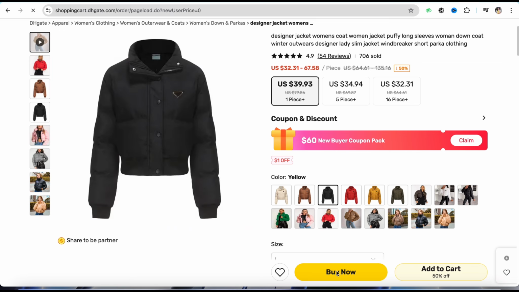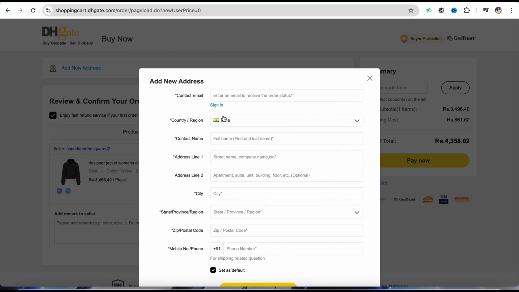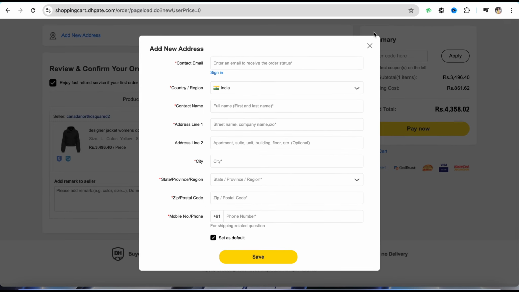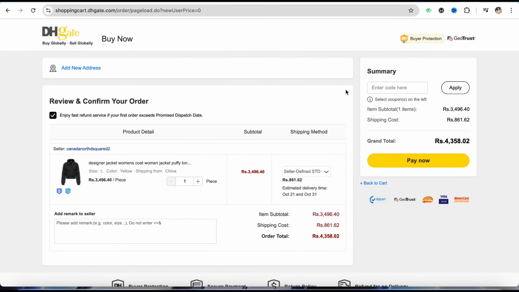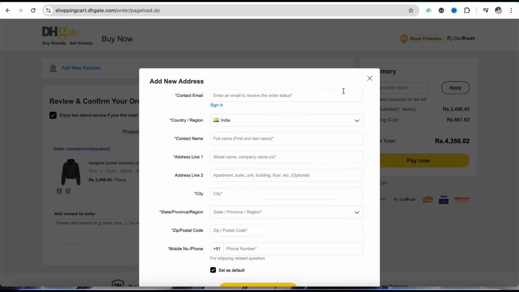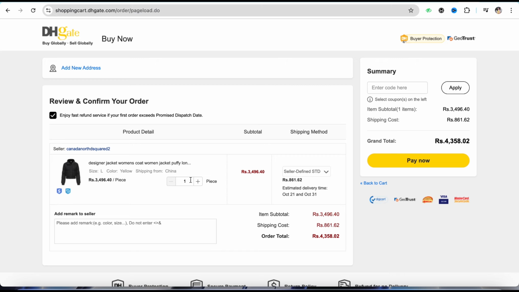Simply put it in your cart and enter your shipping details like your address, your email address and other things. And over here, in order to apply the promo code or the coupon code, come to the right hand side of the screen, and you will be able to see the option called enter coupon code here. Simply paste the coupon code right here and click on apply. And your coupon code will be applied as soon as you enter your details.